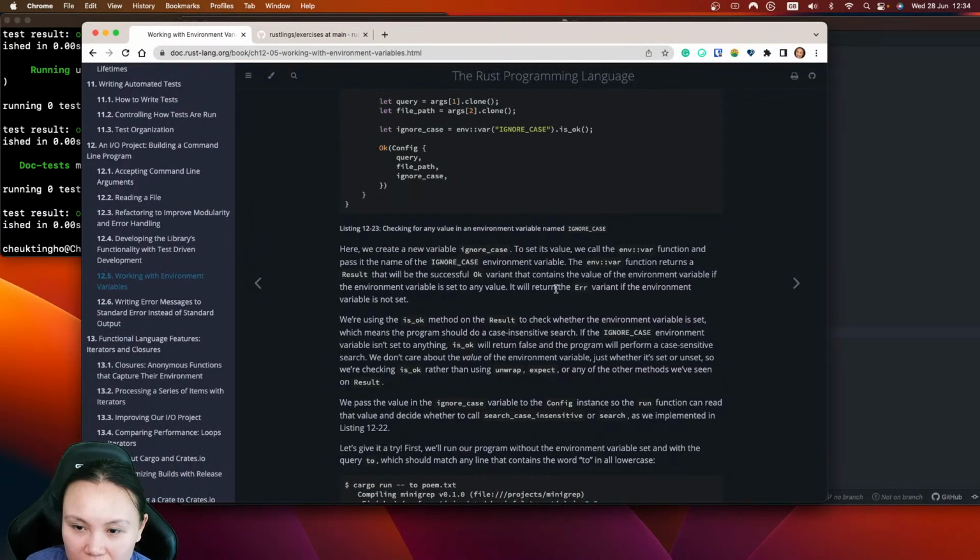Let's check. I think the value of the environment variable will return an error variant. So its is_ok method is to check whether the environment variable is set, which means that if it's not set, then we'll have an error. So if ignore case isn't set to anything, it's okay, we'll return false. So is_ok will return false if it's not okay. Right, so it will just perform a case sensitive search.